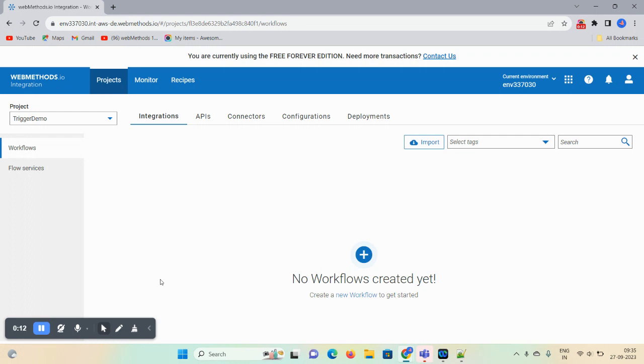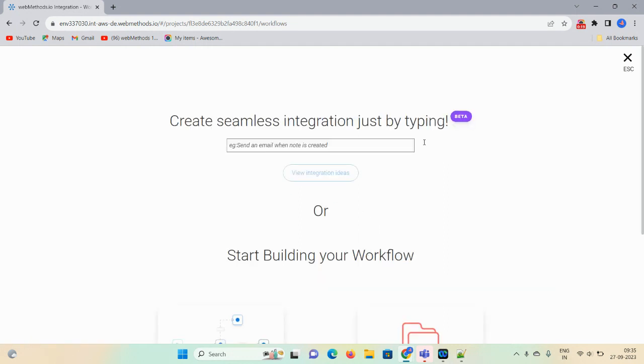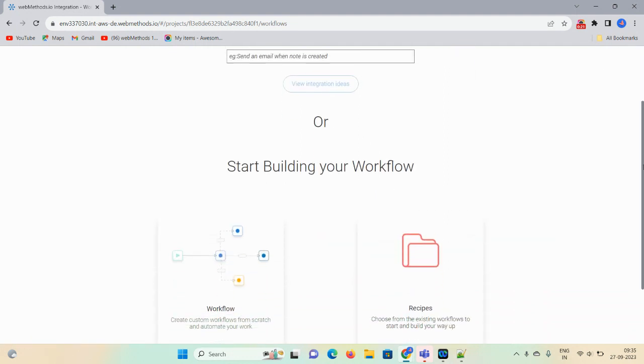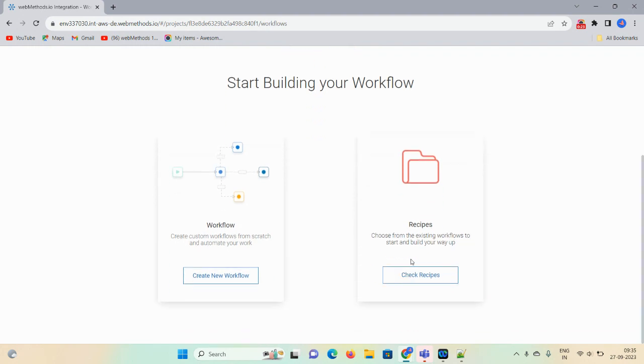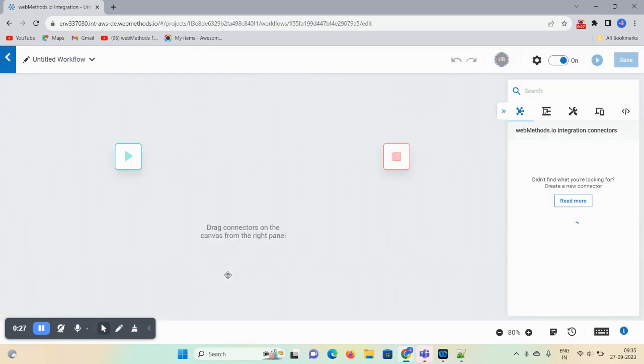So very first, we are selecting the project, and in project click on workflows. Here the plus icon is available. Click on the plus icon. Now you can see the create new workflow option is available. Just click on that particular option.